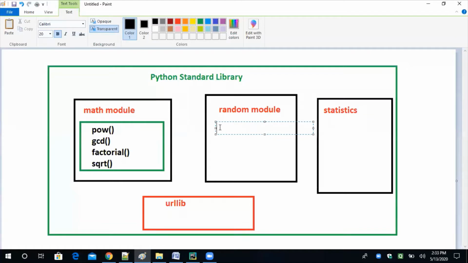Sir, 1 minute. Random is basically a function also. Random is a module also, random is a function. Suppose you want to use the random function, then you have to import the random module. Okay, now please ask the question.